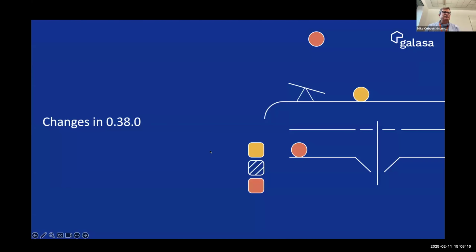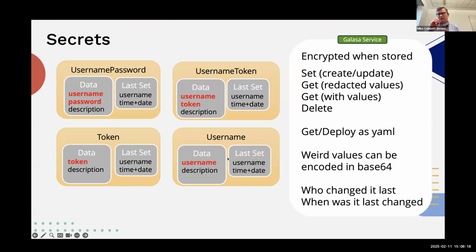So let's jump in. In 38, which was released in December, one of the main things we worked on was secrets. Secrets stored in the Galasa service are now encrypted and you can manipulate them. Galasa has 4 types of secrets.